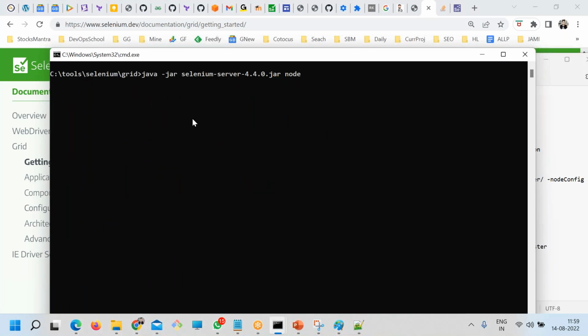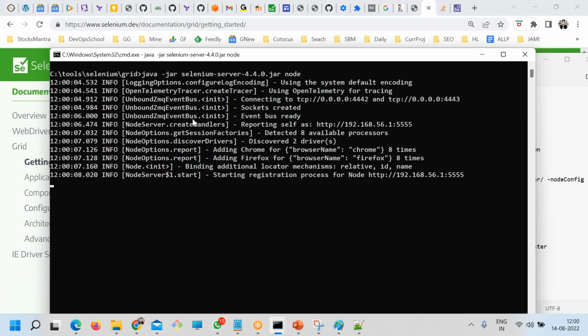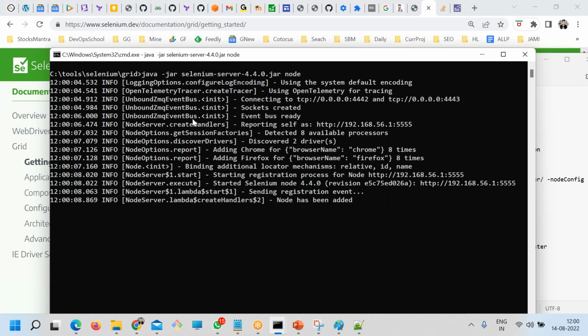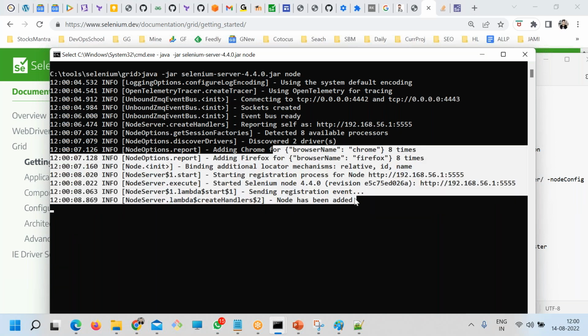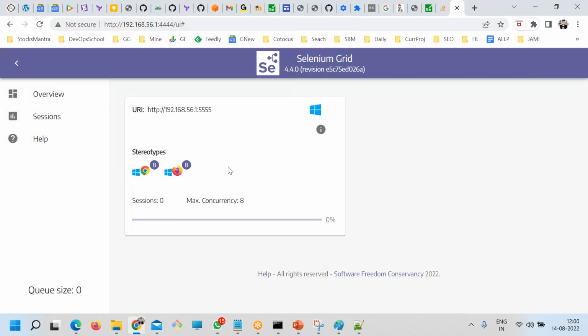clear the screen, and so this is the node. One of the nodes is registered. Okay. So here if I see, the node has been added. Okay. So if you're running on the same machine, I think it has detected, but if you're running on a different machine, I think we have to provide something else. So that will come back later. So now you see here, this machine has come, and you see here, all this thing has come.